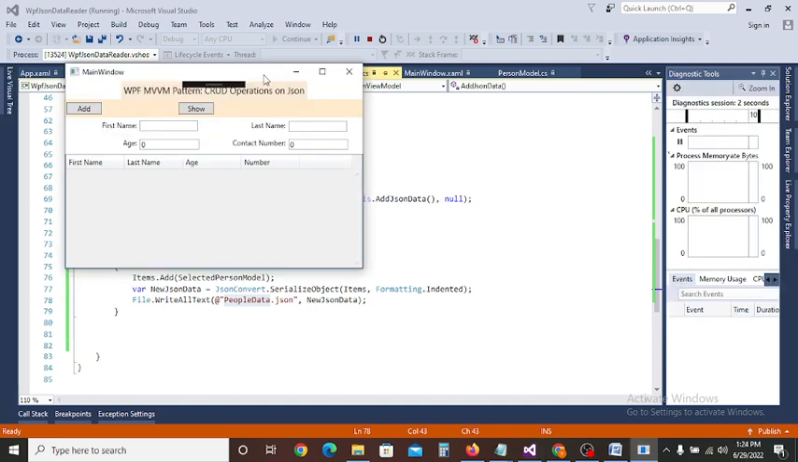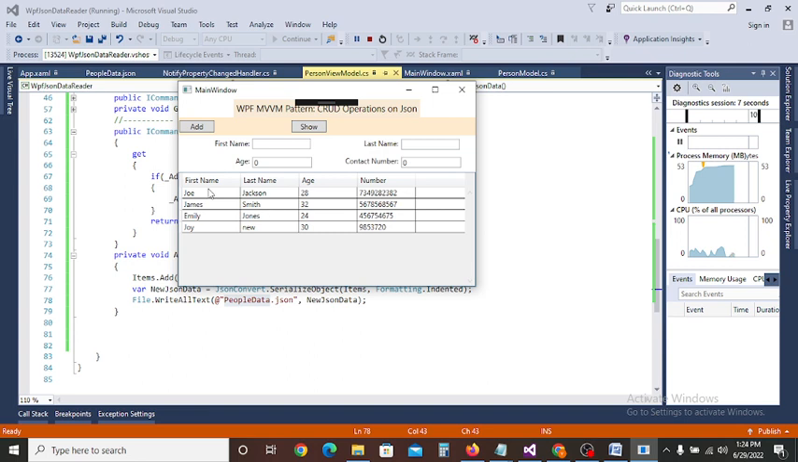Okay, initially I just show whatever data is present in the file. This is the JSON file. Joy, Jimmy, Amy, and Joy are there. Now I add one more. For better understanding, I just write ABC. Oh, sorry. I just write ABC. Then new, age here 30. Here I use 32. Then here the number, and add.